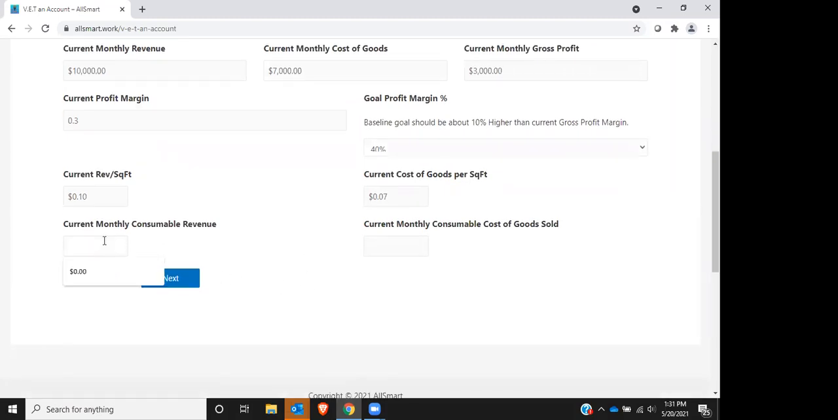And then here you have the option if we're providing monthly consumables to our customer. So here we can input, yep, we provide 100. We're making a healthy 50% margin there. That's the cost of goods sold here. We'll click next.